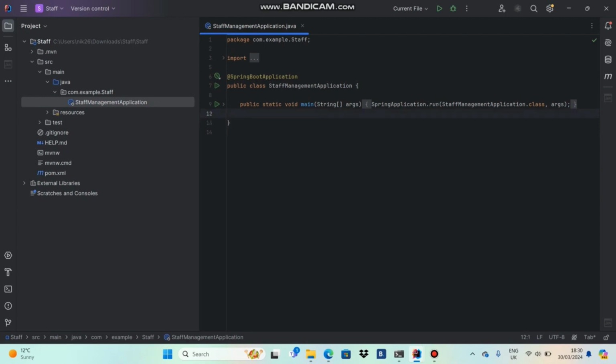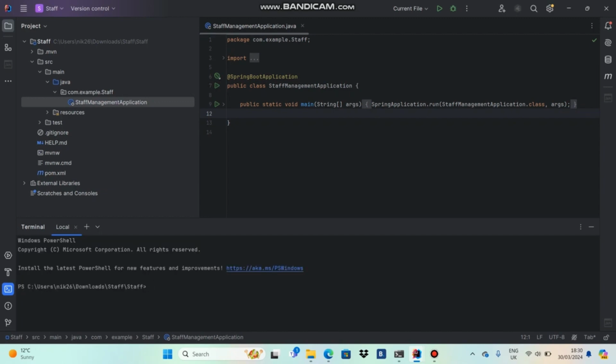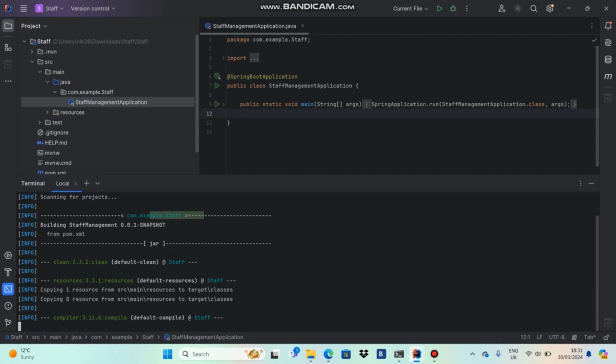For the sake of it, what I will do is open my terminal and build the project and try to see if the project can be run without any errors. If you want to build a Maven project, you have to type mvn clean install. Then you will see whether it can be successfully built or not.